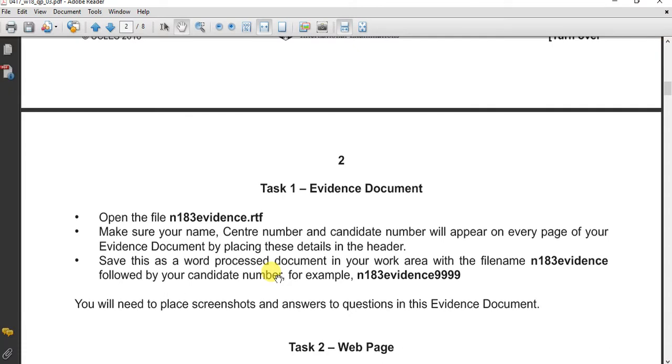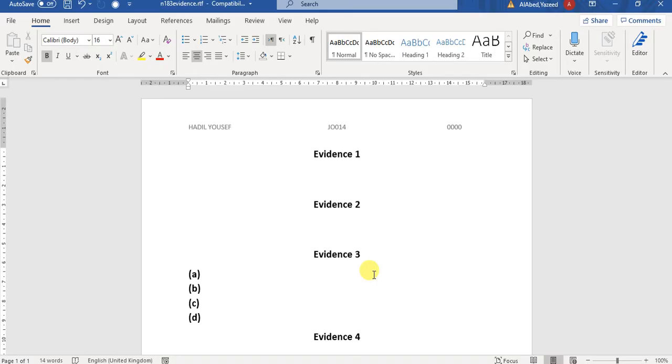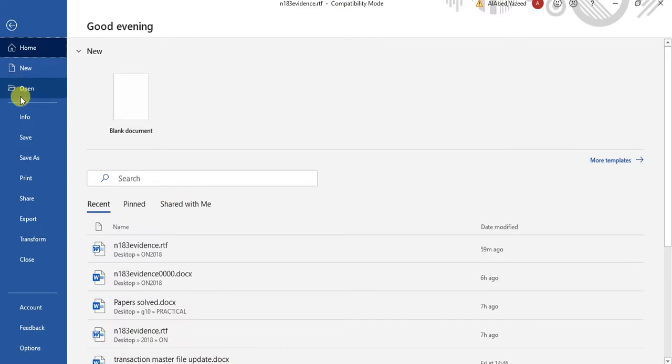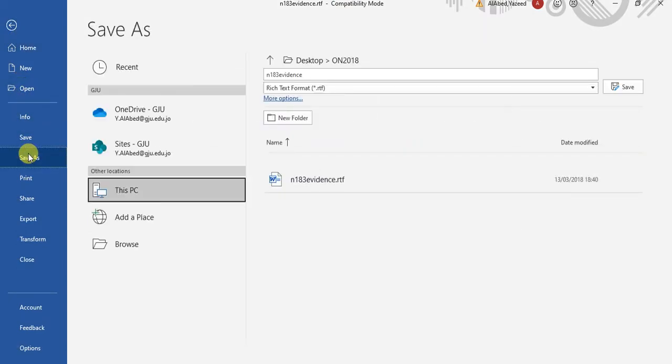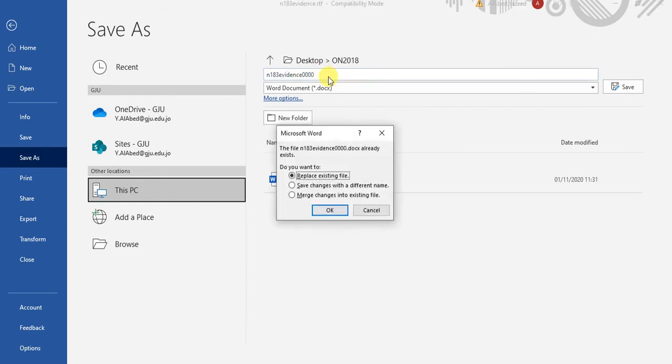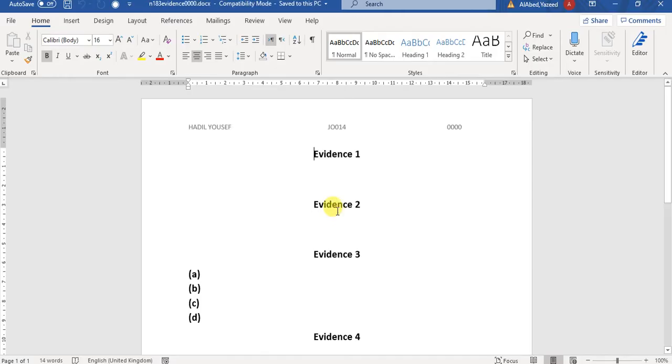It's asking us to save this evidence file as a Word processed document, so it will be a Microsoft Word file, and it will be in the name of N18 3 evidence followed by your candidate number. So let's do it. File, save as, and be careful to get word processing. And here I will put my fake candidate number, and yes, okay.